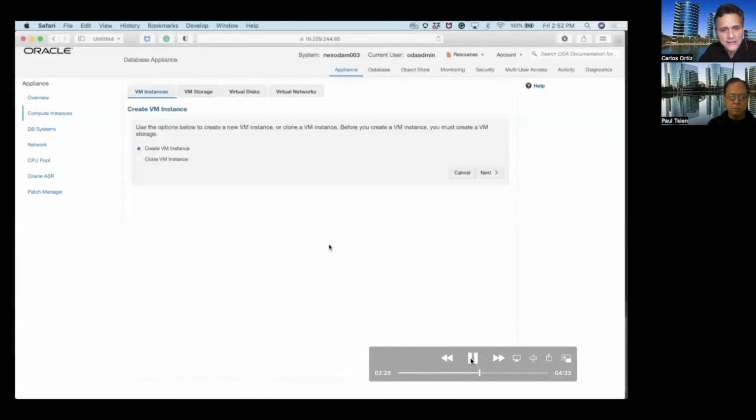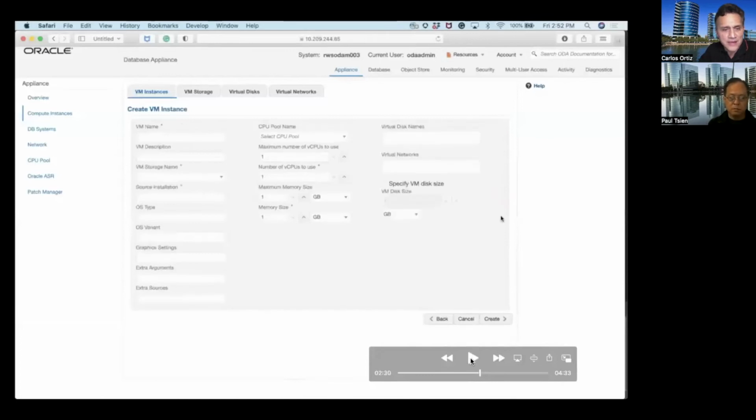I'm going to click on create a VM instance. That way you can see the different parameters that you're going to need to enter, including here under source installation, the link to the operating system, and you specify vCPUs, memory, etc.